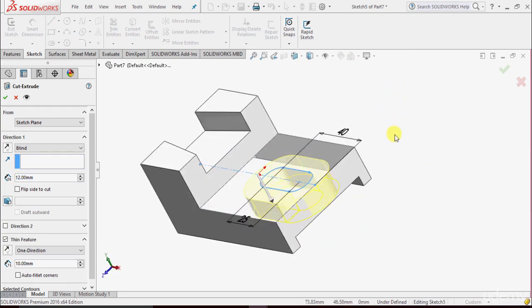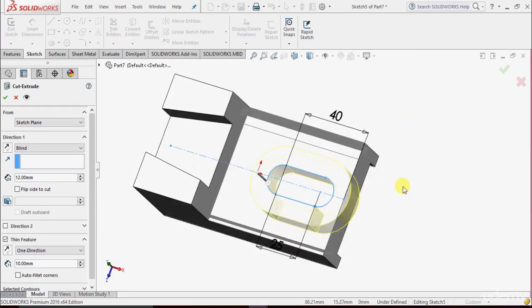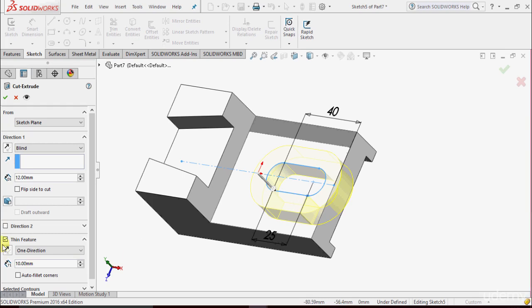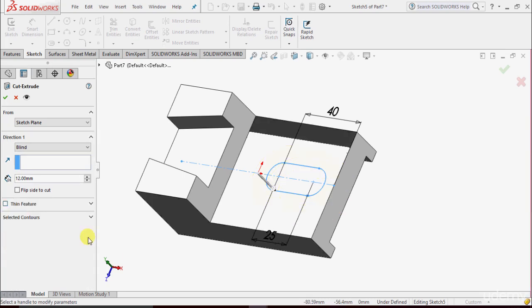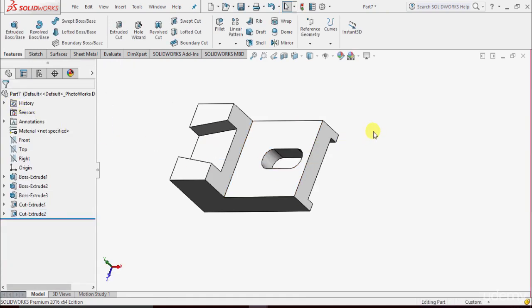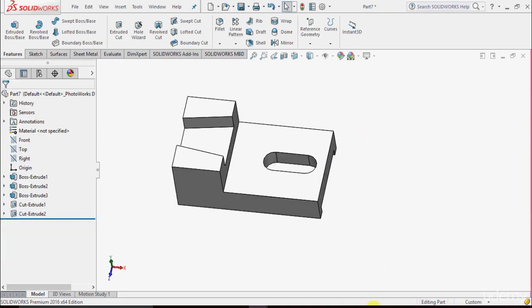So we have to make it blind in the downward direction, and we don't want this thin feature. Uncheck this. Direction is downward, and this way we have created this cut.